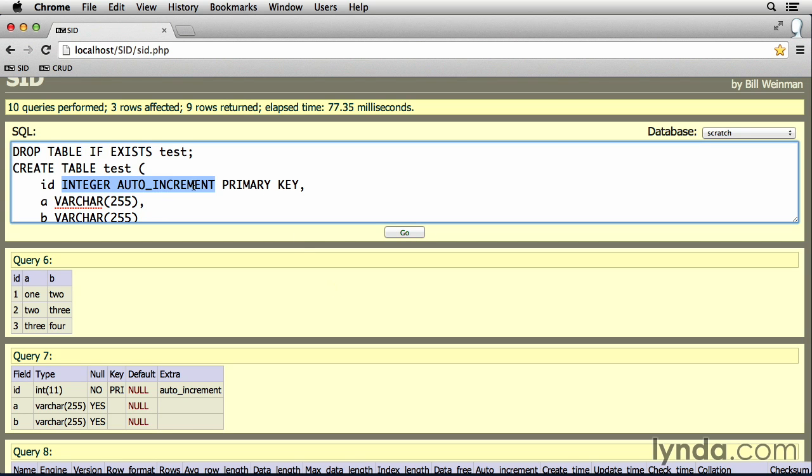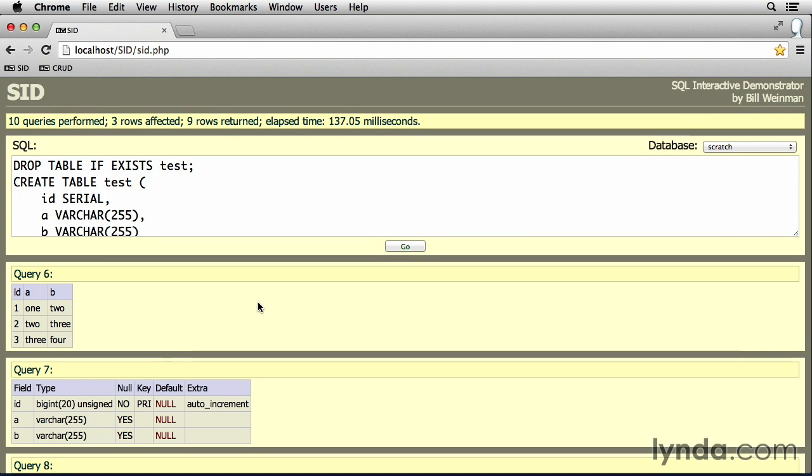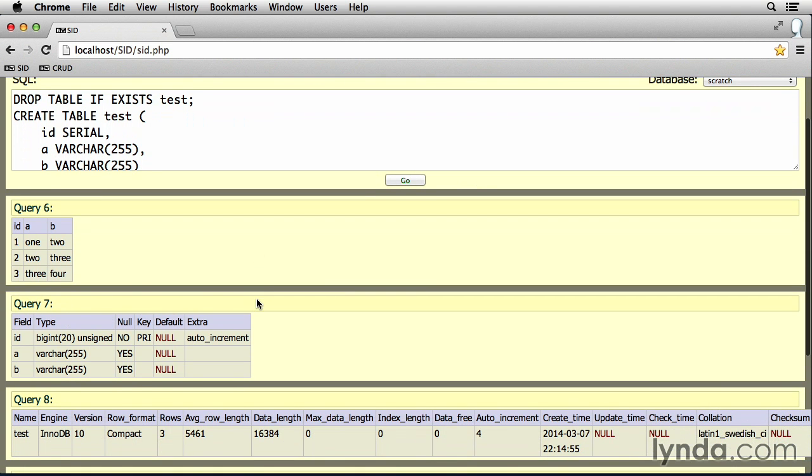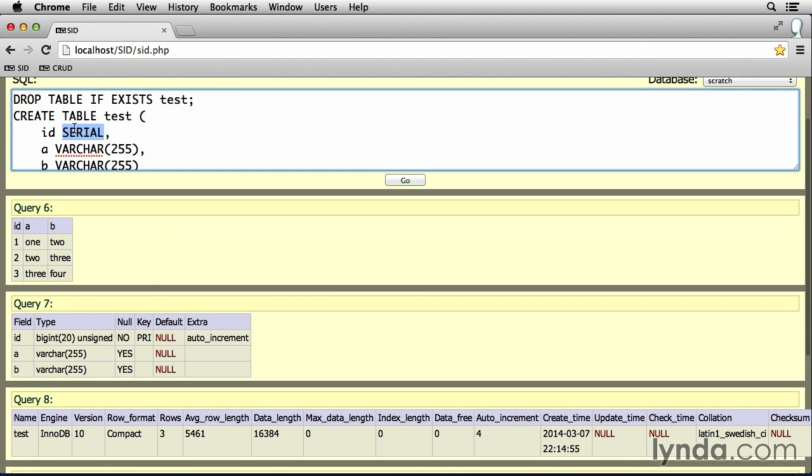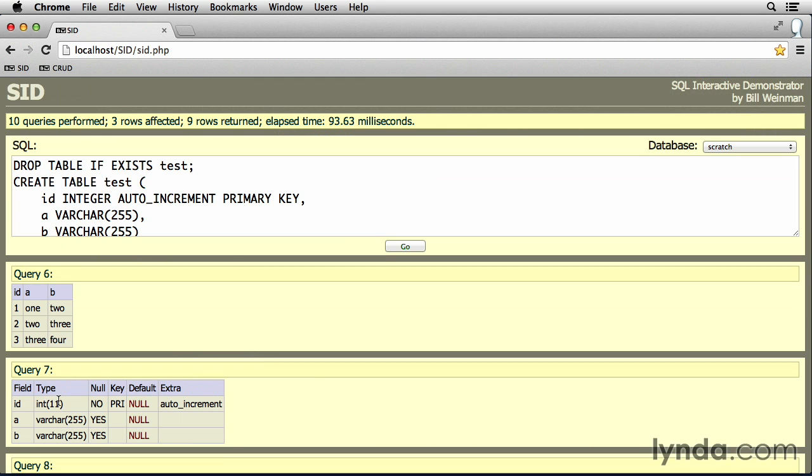MySQL provides an alias for all of this called serial. I can take all of this integer auto increment primary key, and I can just type serial and press go, and I get exactly the same result. The difference here is that the type here is big int 20 unsigned. And if I say integer auto increment primary key, you notice it's just an int 11.